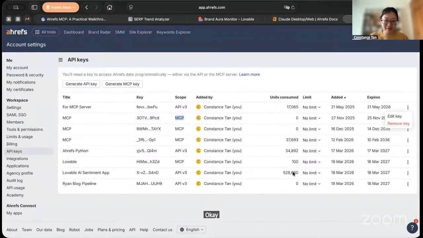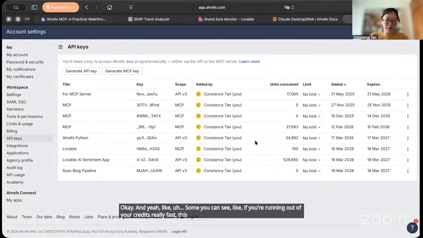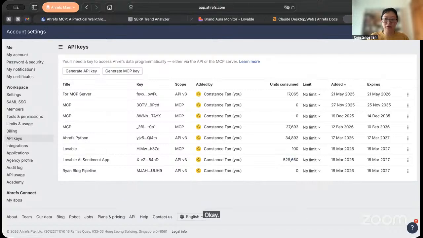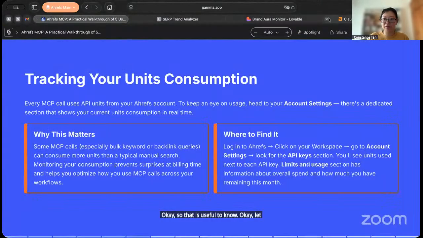Okay, and if you're running out of your API units really fast, you can use this page to narrow down which API key is using up the most units. Okay, so that is useful to know. Okay, let's go back. I'm going to close this for a minute.